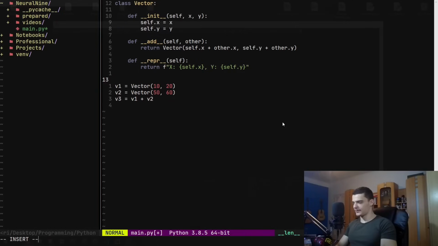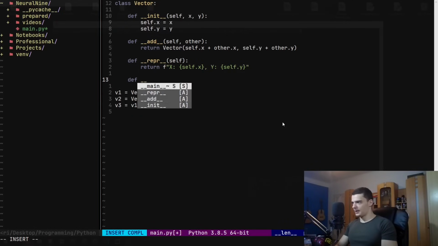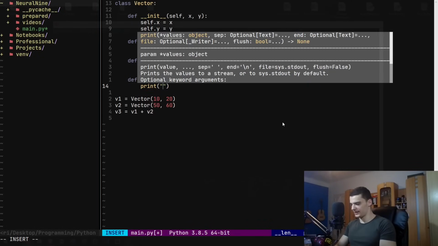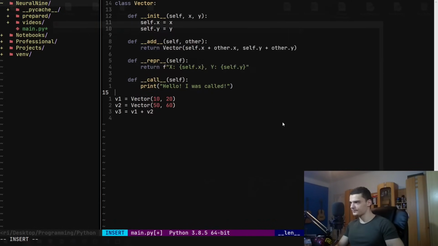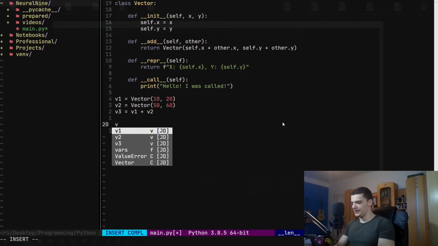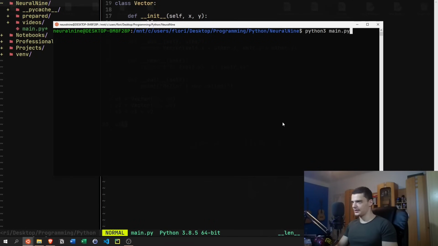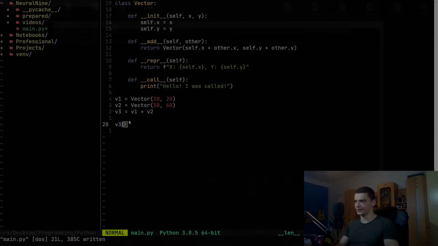And then we also have something that's kind of interesting, maybe not for vectors particularly, but the call magic method here. Essentially, what happens when you call the object? Because in Python, you can call objects like functions. So you can say, for example, let's just print a message here. Hello, I was called, like that. And now what you can do is you can go ahead and call v3, for example, and you're going to see that this produces the result, hello, I was called, because we're calling the object.